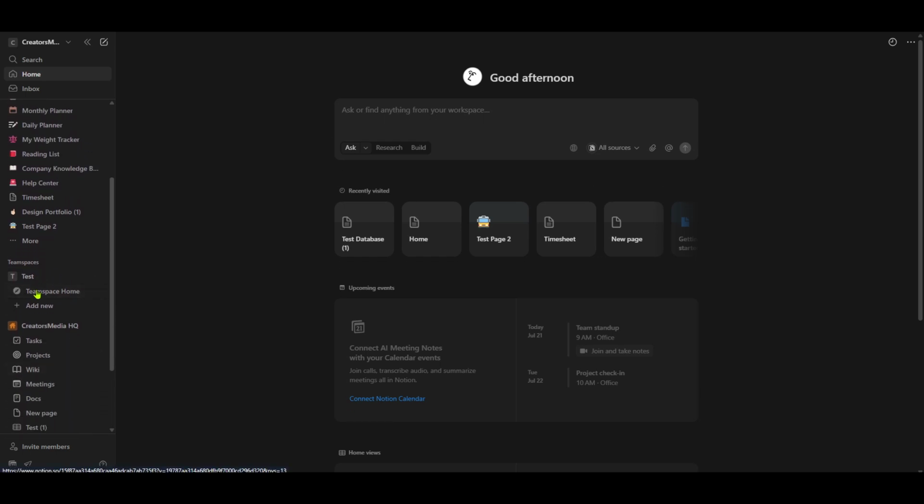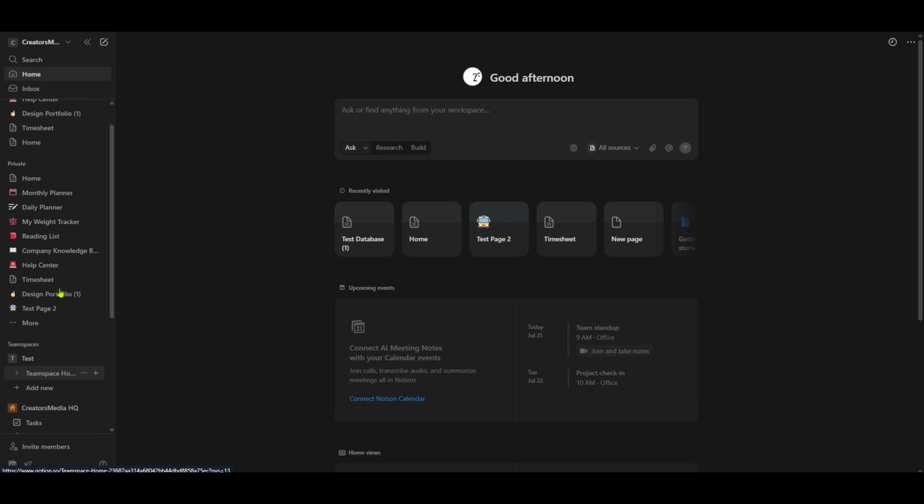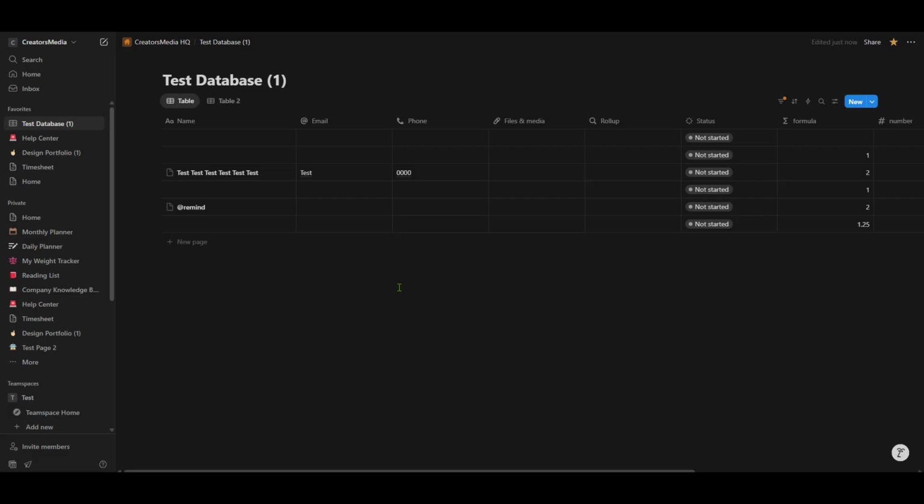Once inside Team Spaces, search for a specific database you want to work with. Databases in Notion are incredibly versatile and can be used for tracking projects, managing inventories, planning events, and more. Click on any database that you wish to turn into a template, or use as a starting point for your new template.